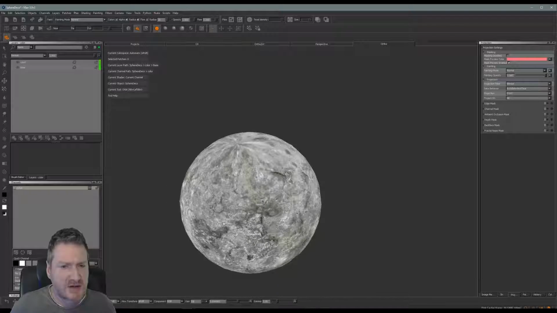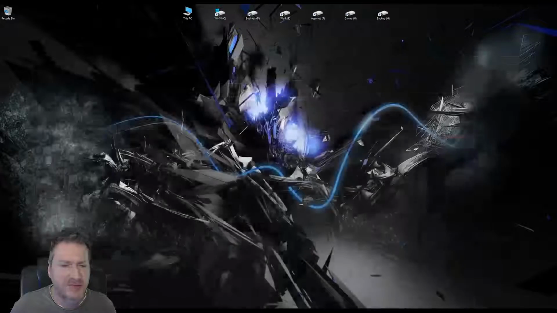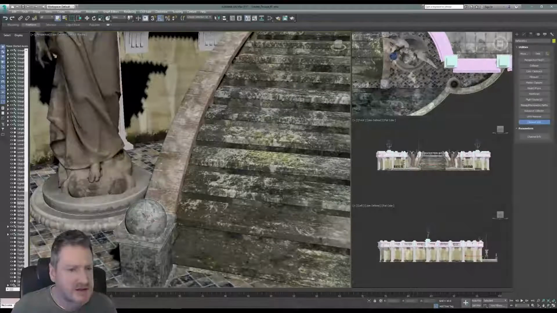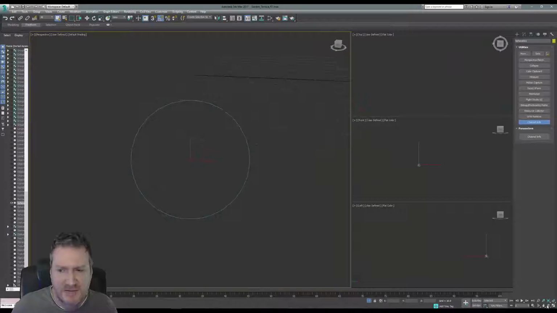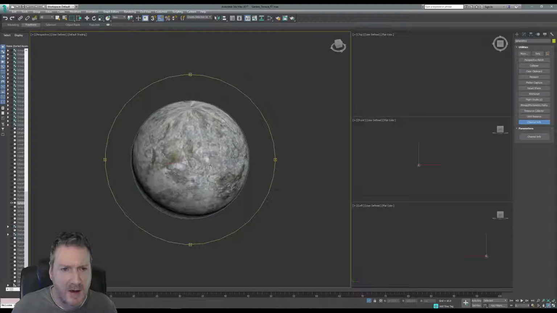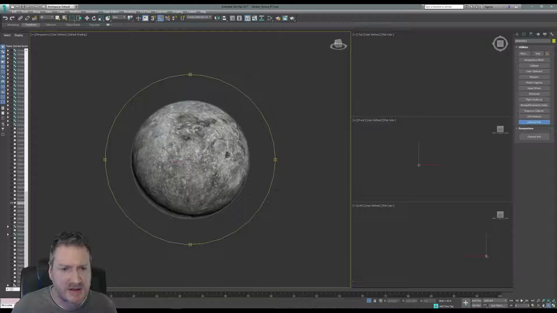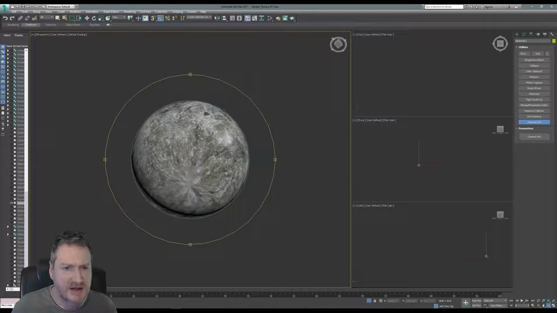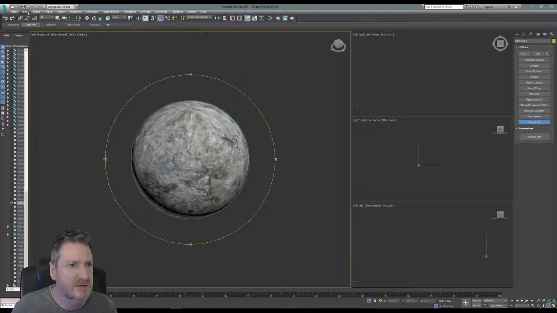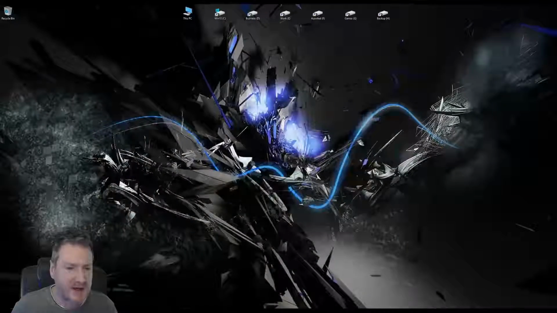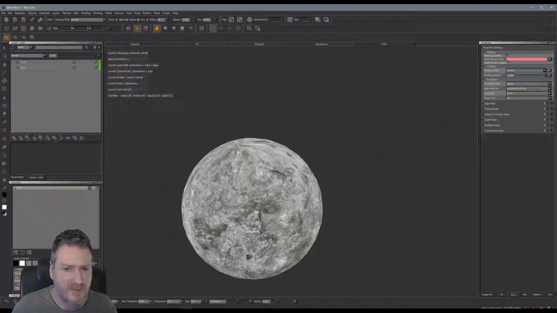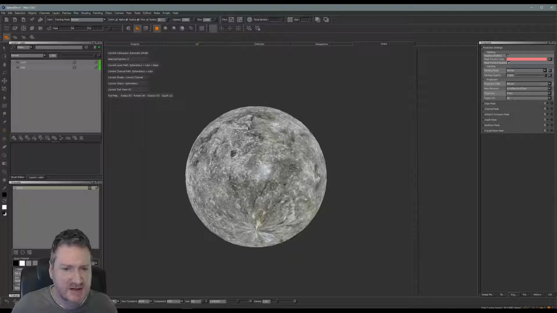I'm just going to double check our up and down values by jumping back into 3D Studio Max. I'm just going to isolate that sphere for a second. And okay, so the bottom has that bit of the texture there. I know which way is up now. So I'm just going to end isolate, jump back into Mari.